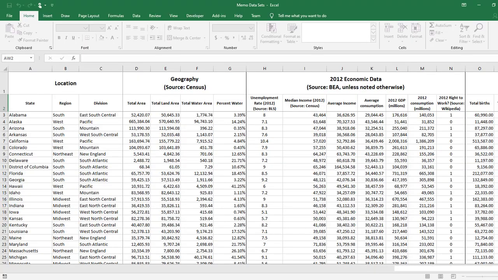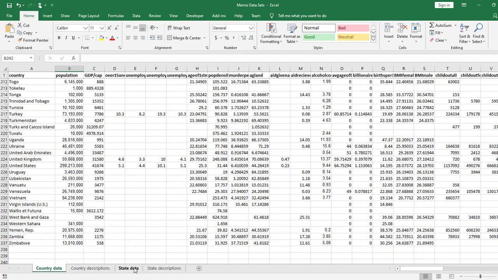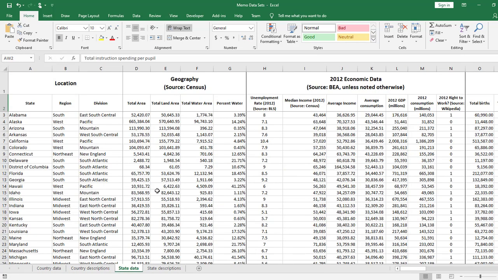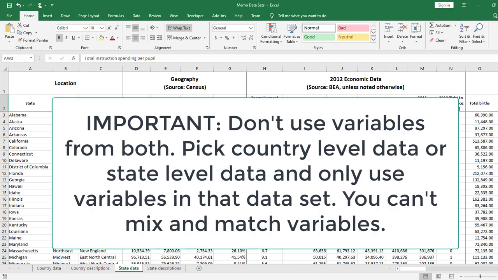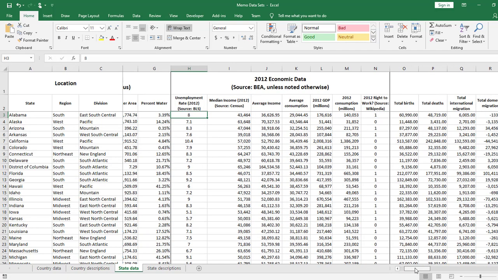Right now, based on how it's saved, and this might change in the future, it defaults to state data. There's also country data here as well. So there are two different sources of data you can use. You can use state level data where the element of the data is state. So we have the state of Alabama, for example, and then we have how big it is, the percent of the land that's water, the unemployment rate in 2012, median income. We have lots of data.